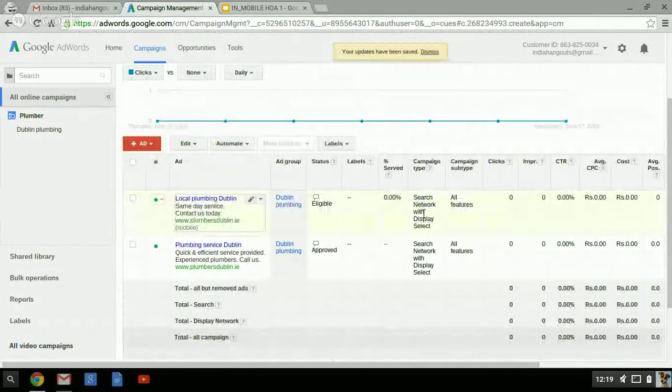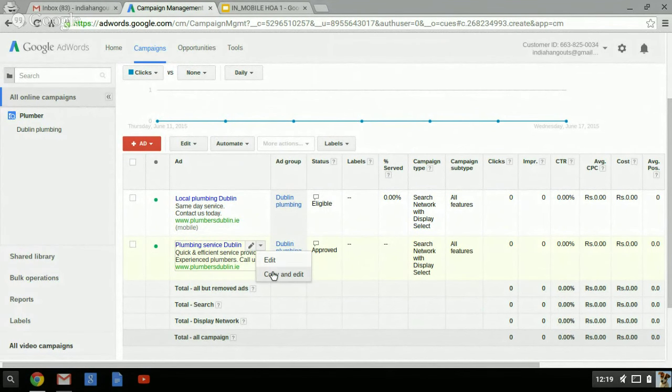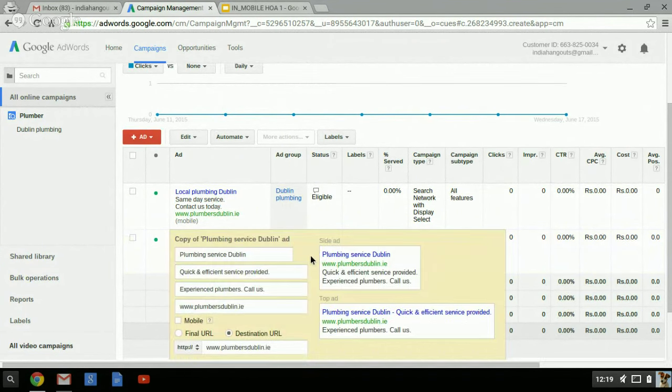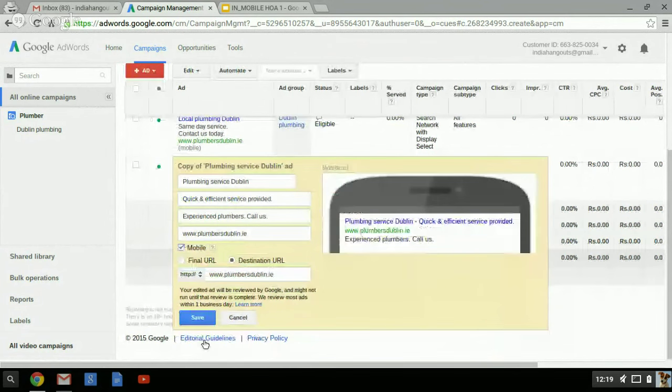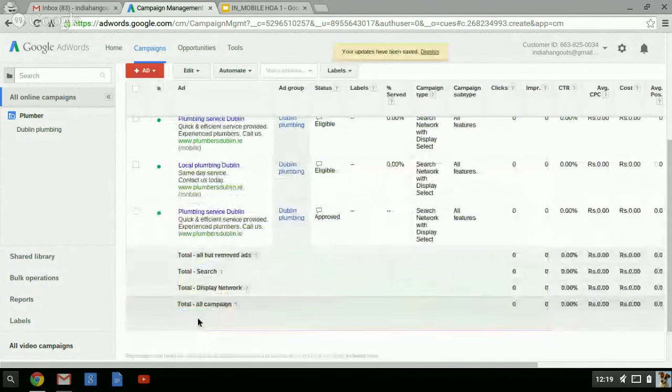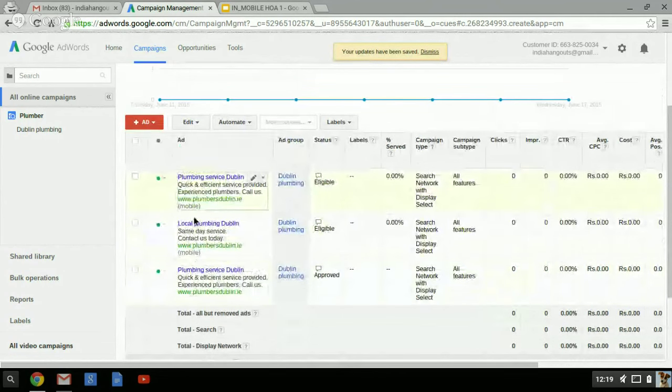Yes, and also, if you want to create a simpler ad, what you can do is go to your already existing ad, click on the drop down beside that, click on Copy and Edit, and then just tick the mobile box, and then click on Save. So there you go. You have two ways of creating a mobile specific ad. And you would notice that these ads will have in brackets mobile so that you know which are your mobile ads and which are your desktop and laptop ads.